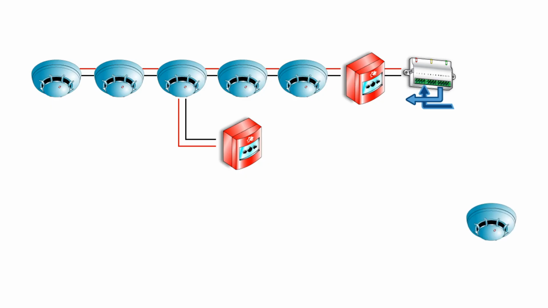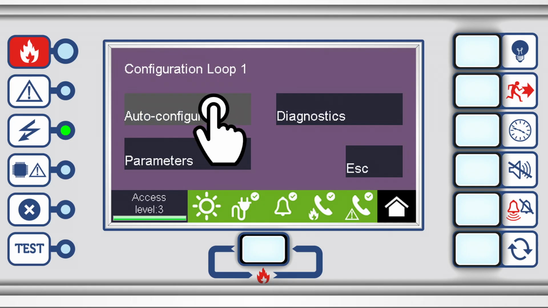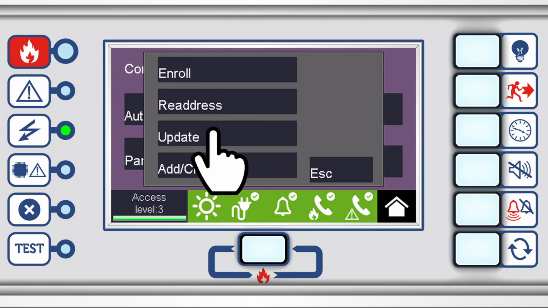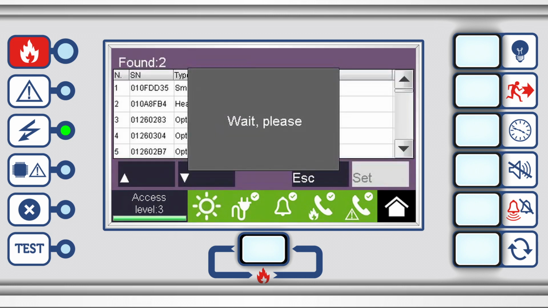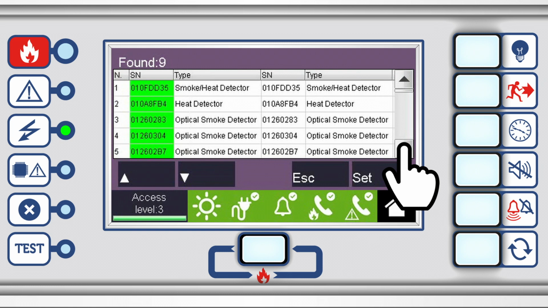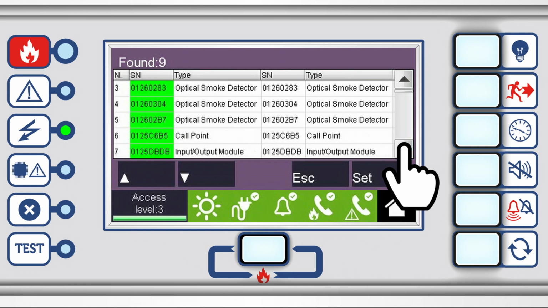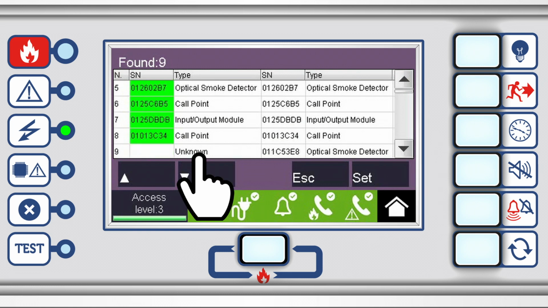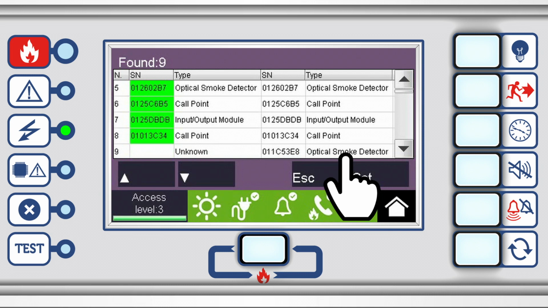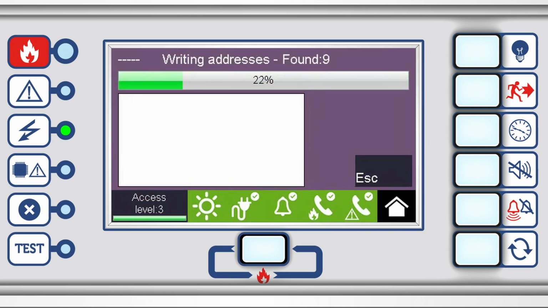Let's suppose now you need to add a device. We can perform again an update procedure. If you move at the end of the list, you can see that address 9 was empty, and panel found the new device. Press Set to write new configuration.